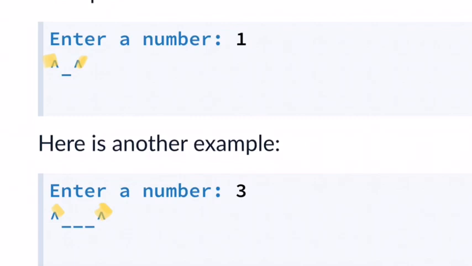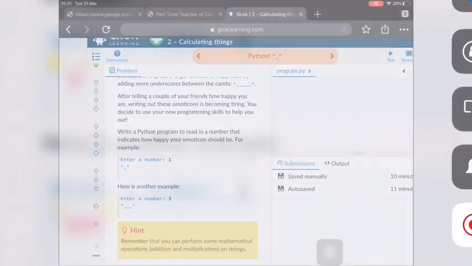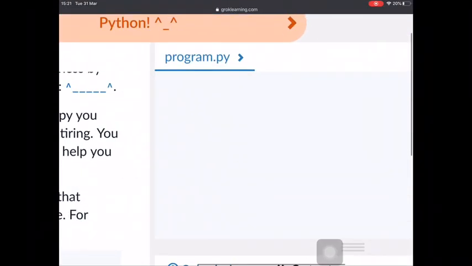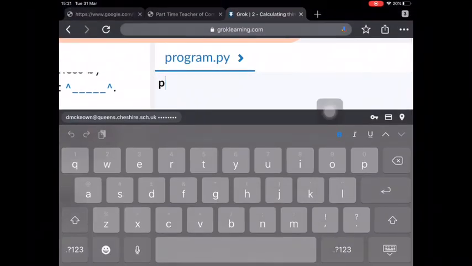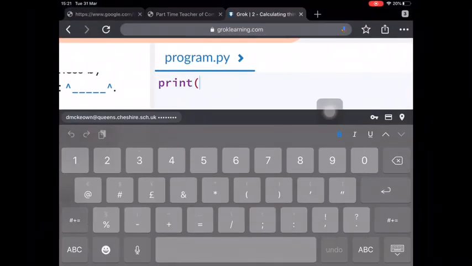We have a 1, we have a 3 in the two examples. 1 means we get 1 underscore, 3 means we get 3. So the middle bit's going to change, but the two outer bits need to stay the same. So let's have a look at that. Let's take the two elements that need to be the same.